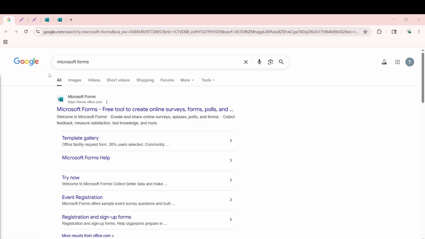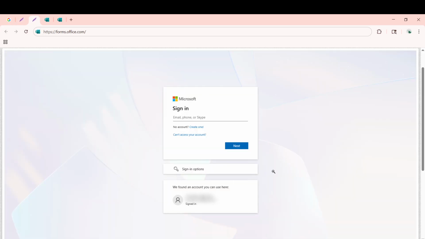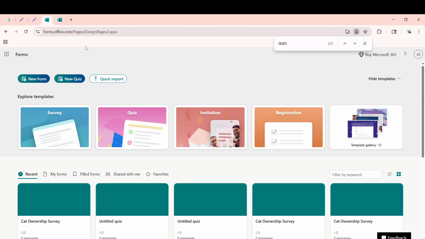First, you'll want to open your preferred web browser and search for Microsoft Forms. Once you've located the site, go ahead and click on it to get started. Upon reaching the Microsoft Forms homepage, you will need to sign in. If you haven't already, use your Microsoft account credentials. This could be your school, work, or personal account, depending on what you initially set up or the context in which you're working.